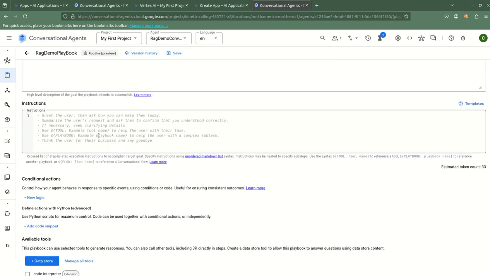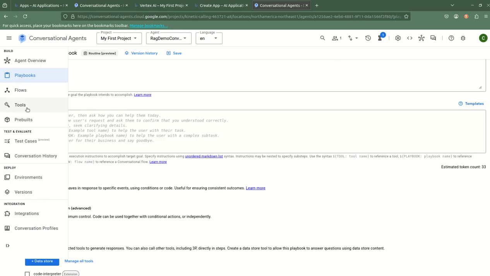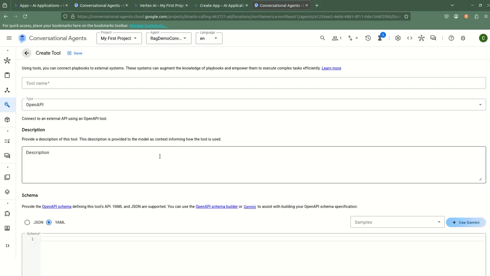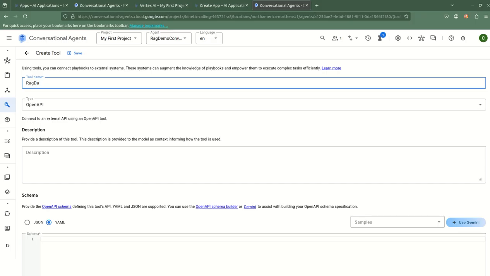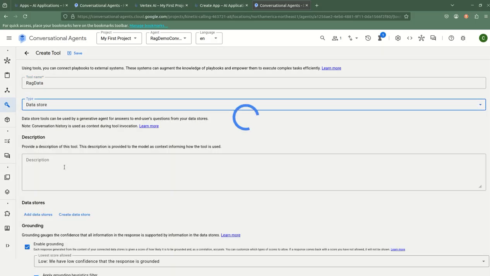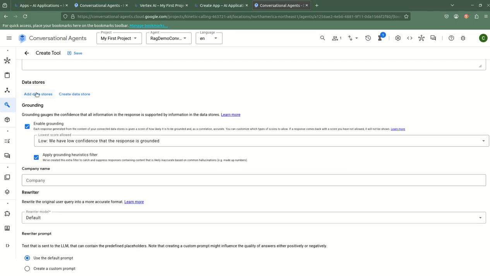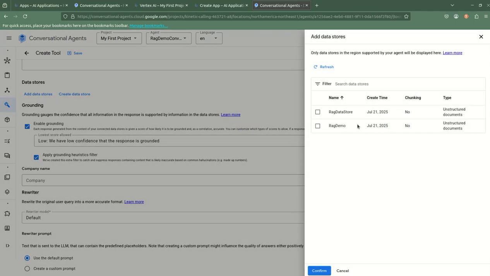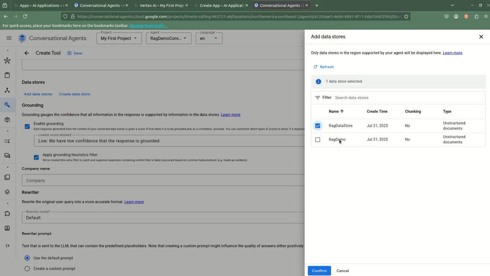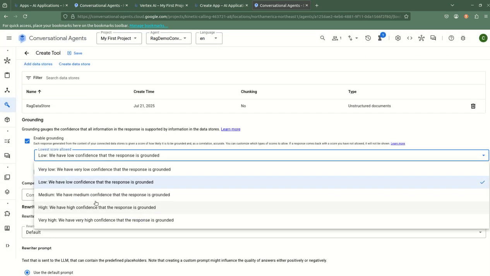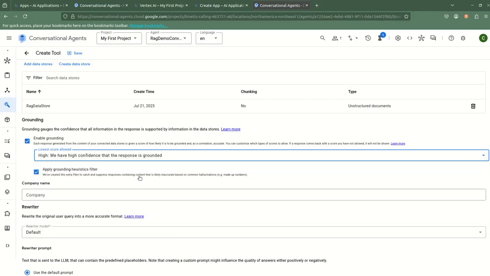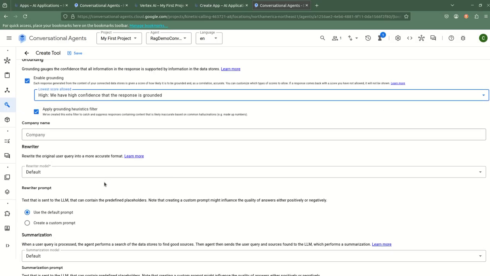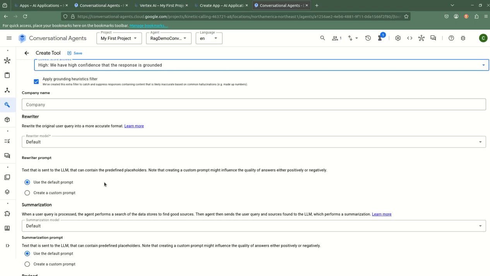And then what we're going to have to do is write these system instructions for how the bot is going to operate. But in order to do that, we have to attach that data store tool. So we're going to create the tool here, type data store, add data stores. So I'm going to do the one that has already processed, not the one we just created, just because it probably is not finished processing yet. But they're the same thing. This is basically grounding. I'm going to set it high. Just want to make sure that when the bot answers a question, it actually has belief that it's correct.